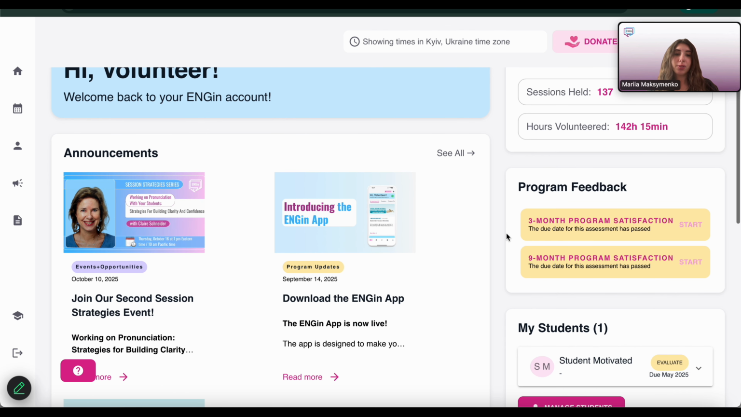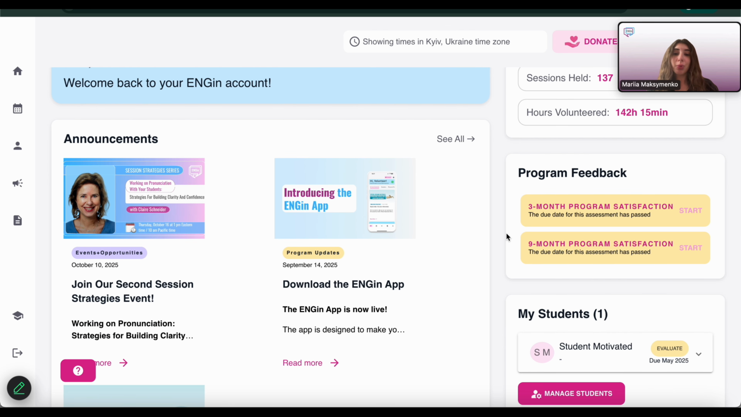You'll also be able to see the program feedback, and we really value your feedback, so on your profile, you'll be able to complete your surveys at the 3-month and 9-month marks of your ENGin experience. These only take a few minutes and give us helpful insight into how we can make the program better for you and for future volunteers.